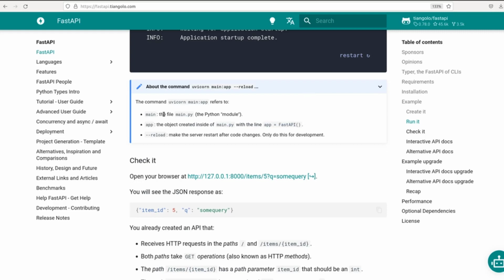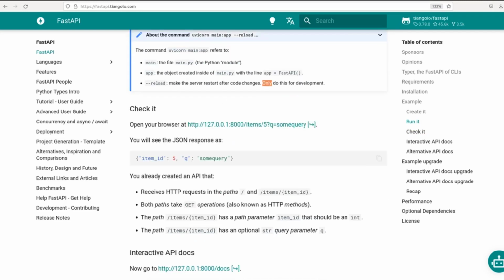You see the file, the app object created inside of main.py with the line app equals FastAPI. Reload makes the server restart after code changes; only do this for development. So they're saying that if you're in a production setting, as we will see in the next sections where you want to deploy this, you don't want a situation where it reloads automatically.